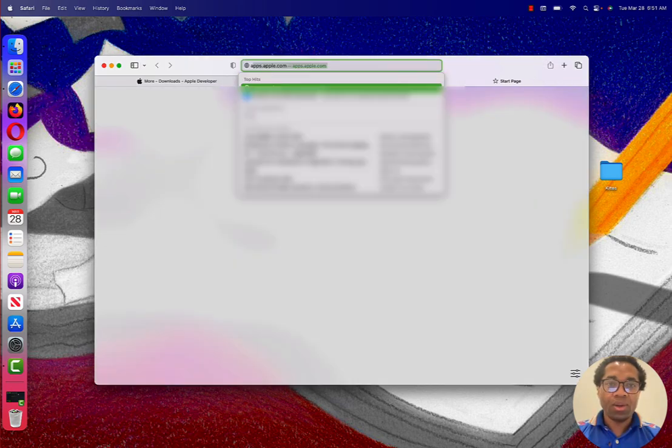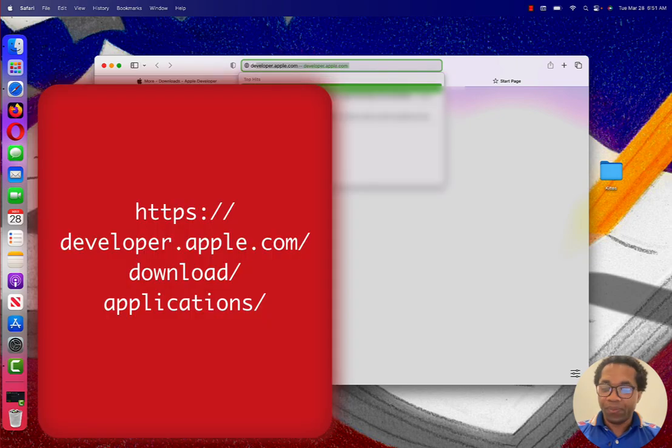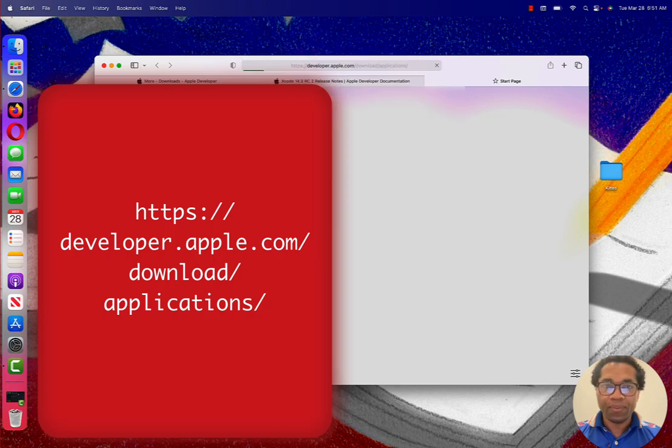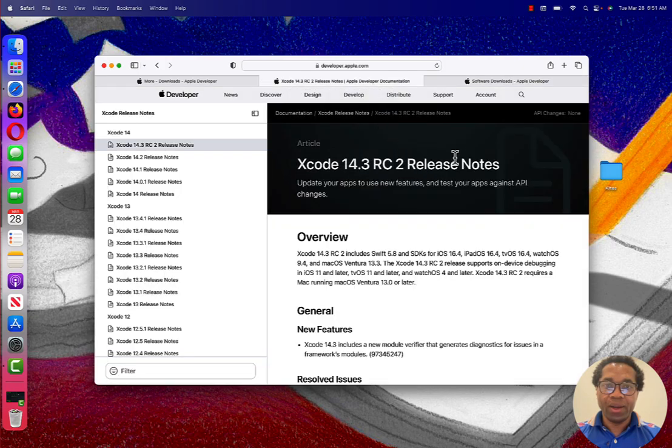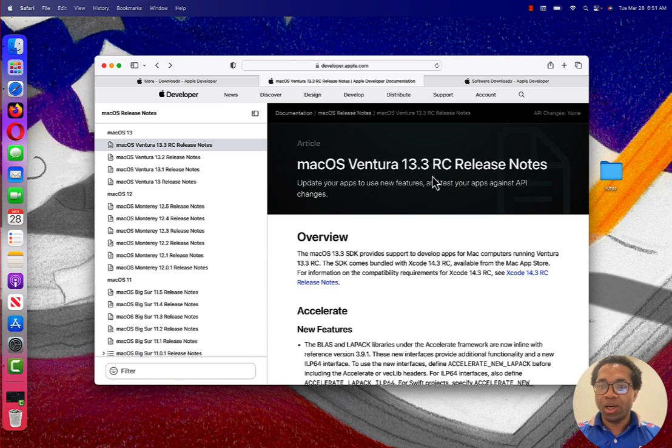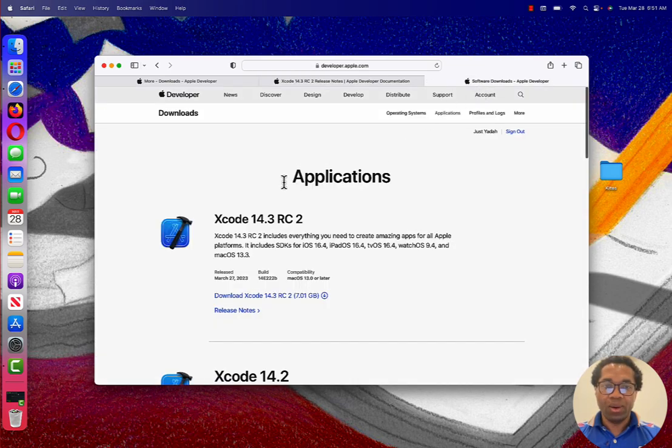So we come here. We type developer.apple.com/download/applications and press enter. See, this is the one we want. This is the one they reference in the Ventura latest release note. See it. So I'll leave you the link. Again, you need your Apple ID, so we click to download.